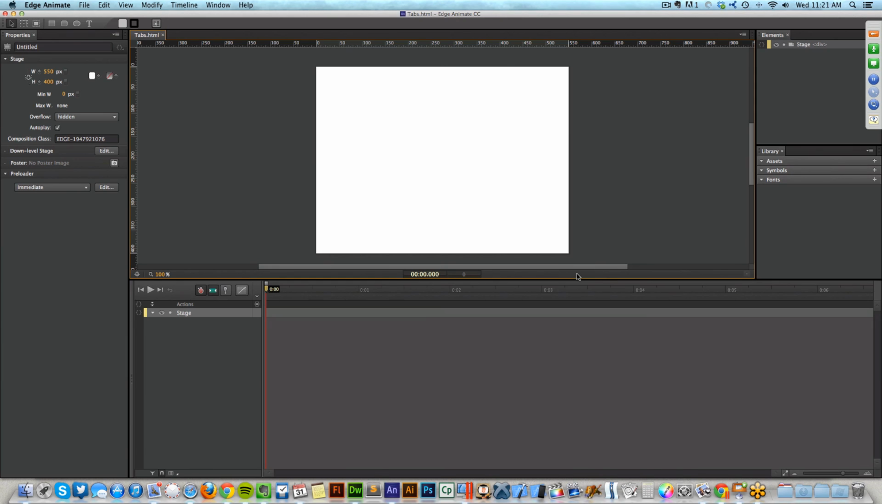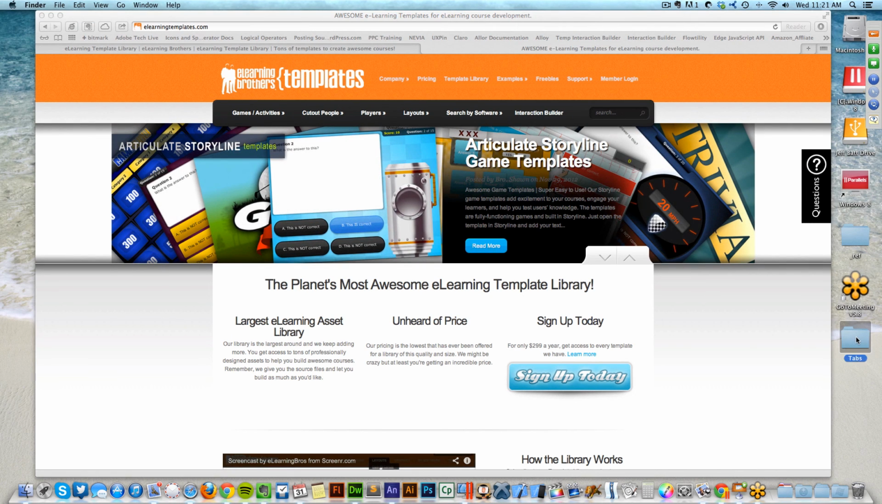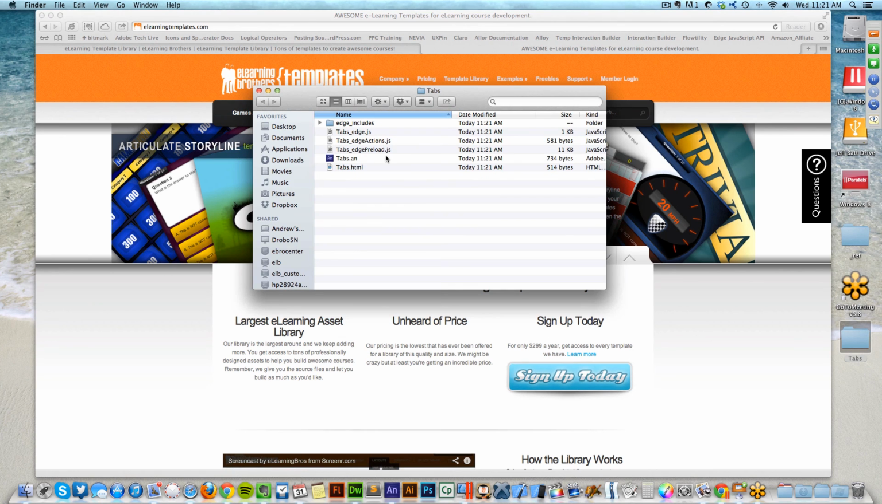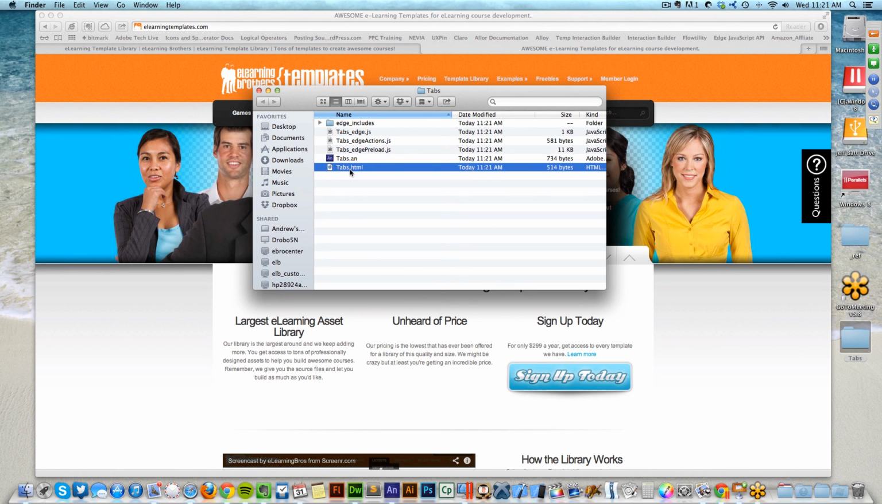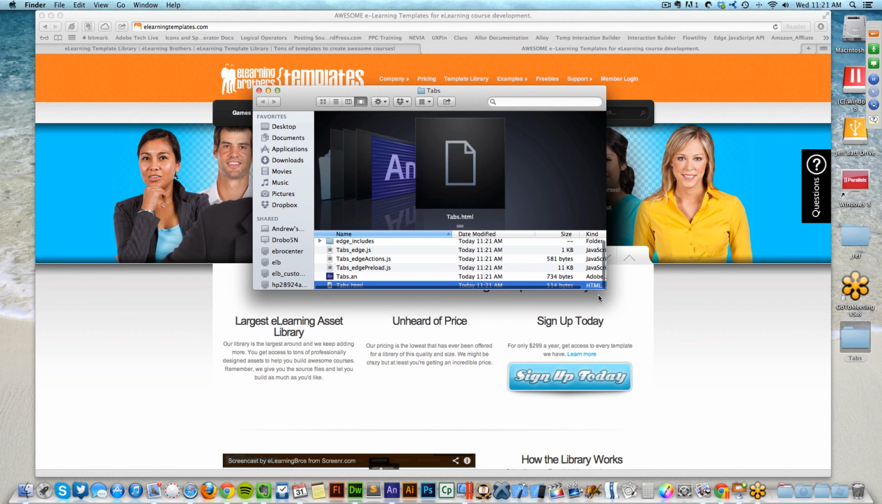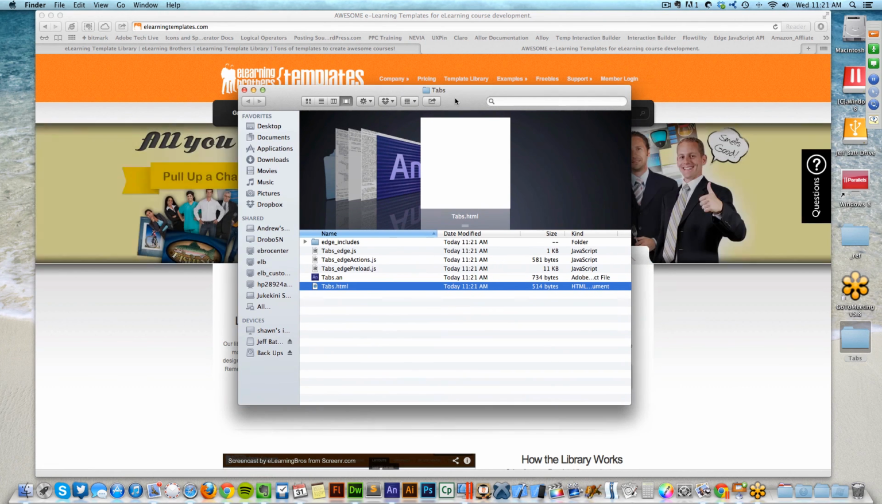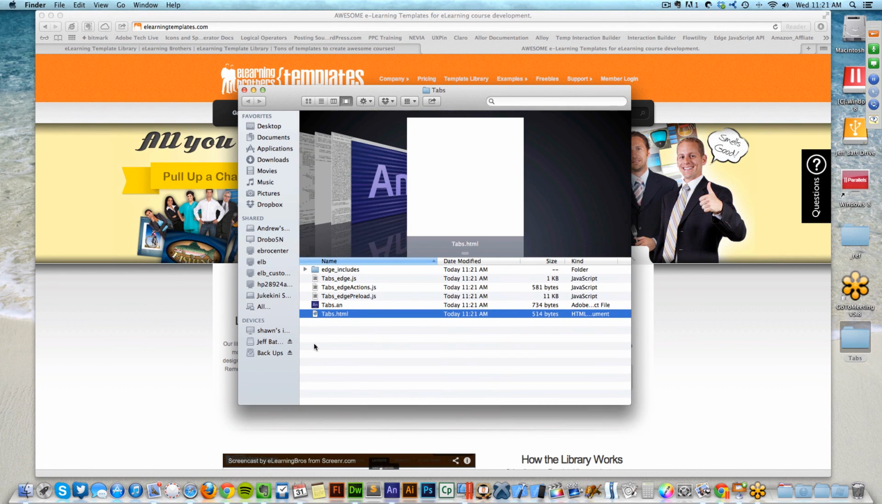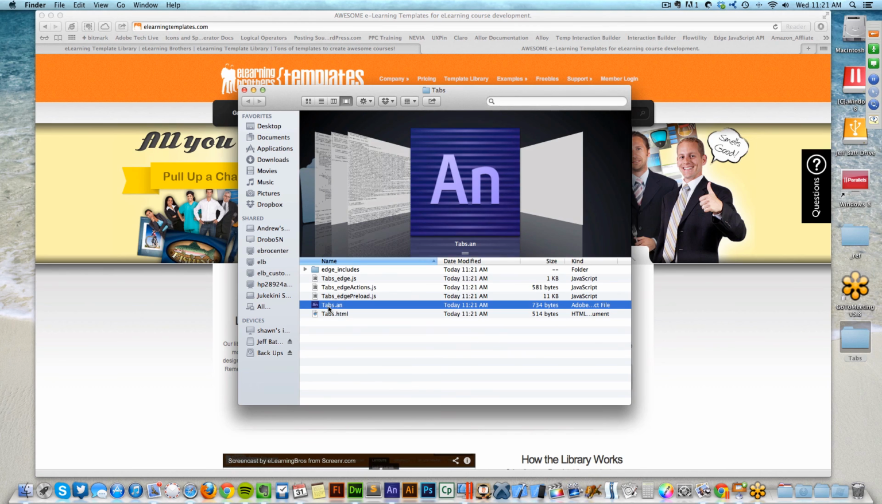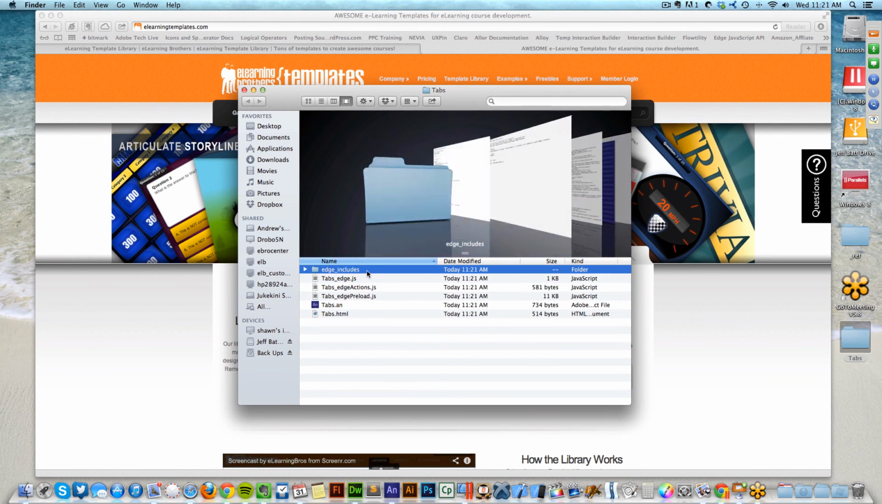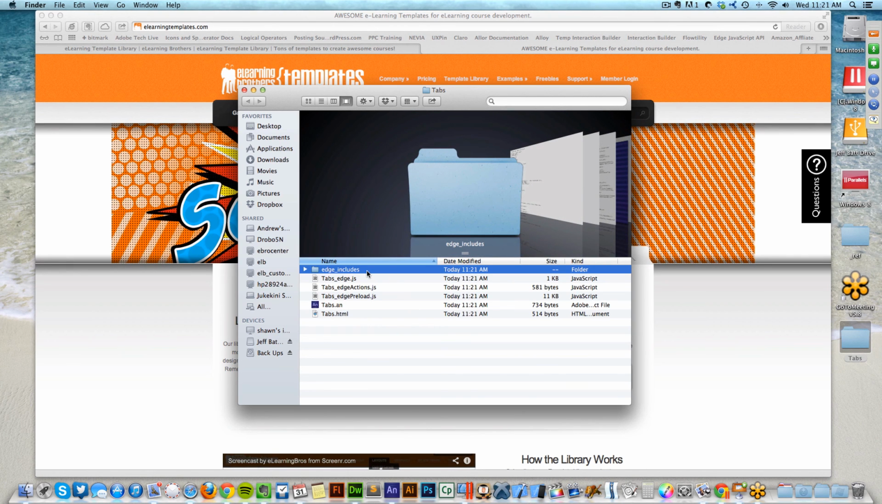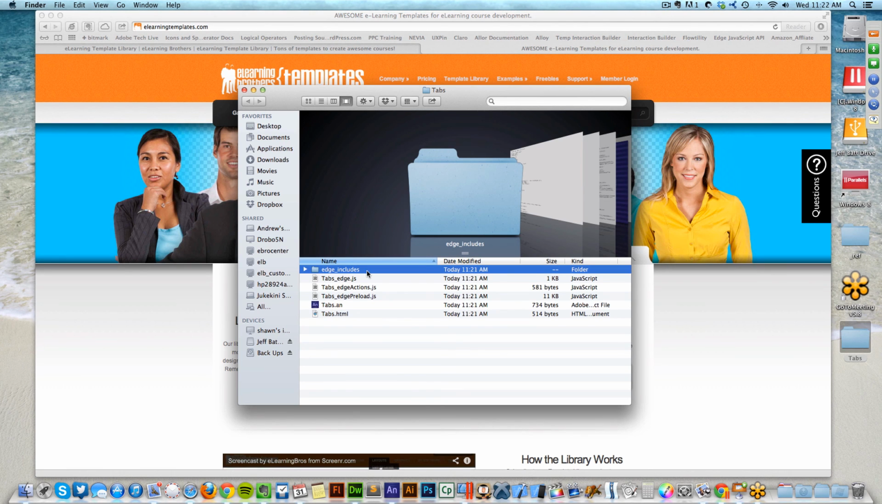Now as soon as I do that, if I hide Edge Animate and go to this folder that was just created, these are all my different files that are inside of Edge Animate. So you'll notice that I have an HTML file here, and so let me make this a little bit bigger. So I have an HTML file. I also have a tabs.an file, and then some .js files, which are JavaScript files, and then a folder called edge_includes. You don't need to know what all these files do, except for the first two files.